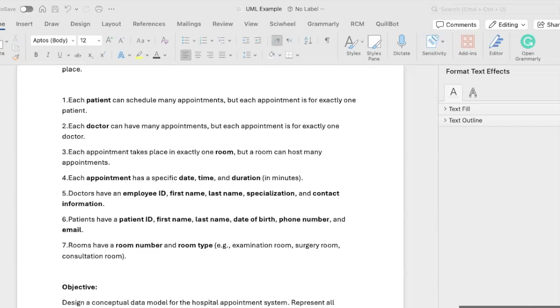So doctor to the appointment, a doctor can have one or many, and appointments should be assigned to exactly one and only one doctor. Relationship between the patients and the appointments: each patient can have many appointments, so one and many, but each appointment is exactly assigned to one patient, so one and one. And the last one, appointment to the room: each appointment is exactly assigned to one and only one room, but each room can be assigned to many appointments.